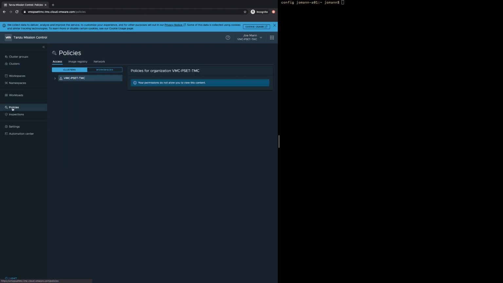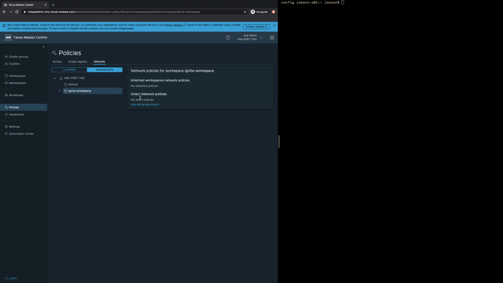So we're going to click on the policy tab and have a look at network policy. And as you see, I have unprivileged status, so I'm getting some nasty grams on some of these resources. But I have workspace admin privilege on the Ignite workspace. So that allows me to set network policies on the workspace, and then namespaces within the workspace.